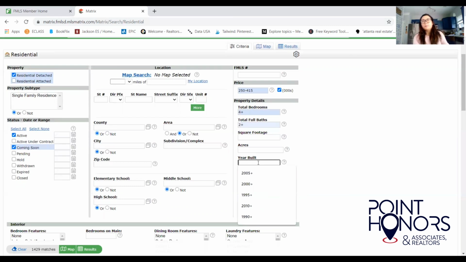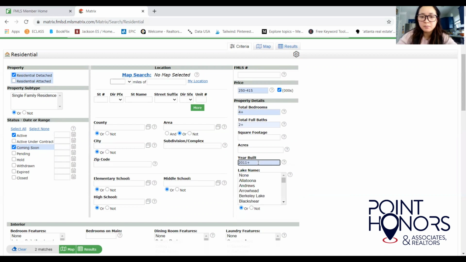Year built. Now, sometimes we have clients that say, I don't want anything older than 10 years old. So what you would do is you would go 2011 plus, meaning homes that are built from 2011 to 2021. Sometimes we have clients that say, I only want homes from 2000 and above, so you add that. Or if you want something new construction, then I would say maybe 2019 plus or 2020 plus or 2021. In my case, my client wants something 5 years and older, so I'm going to give it a range of 2015 plus, okay?